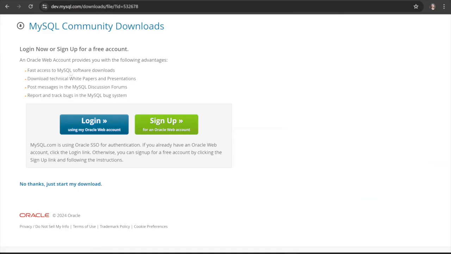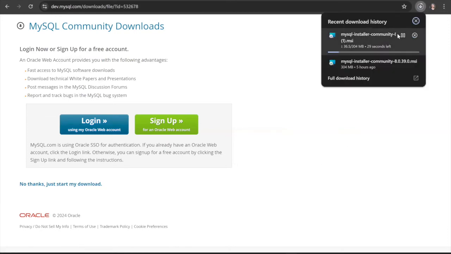When you click on the second one, you'll get this ability to create or log into an Oracle account, but it's not required. So you can just say, no thanks, just start my download. And you'll see that my download has started here. And I downloaded it earlier, so you'll see that that's there too.